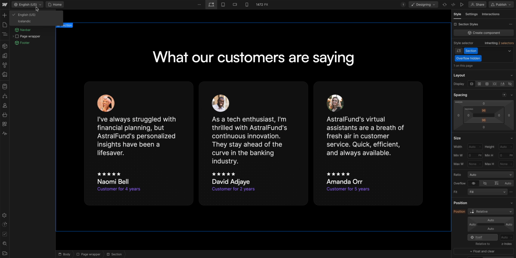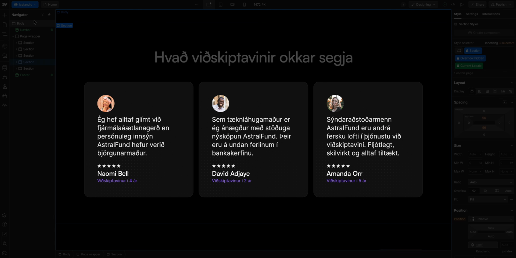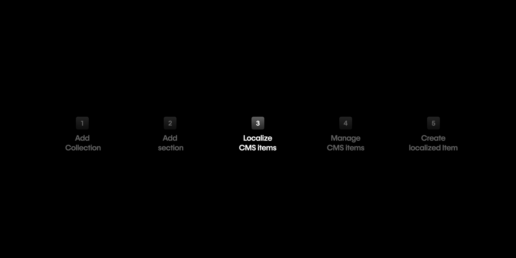All done, Greamer. I just did the rest. Oh, thanks. If we look at our site, we can see all of the CMS items in this collection have been localized, and the heading has been translated to Icelandic. All right, we've localized the content. Let's talk about managing CMS items in each locale.